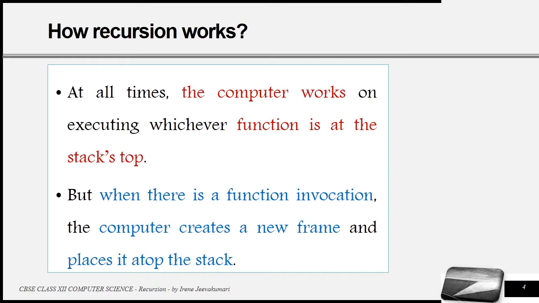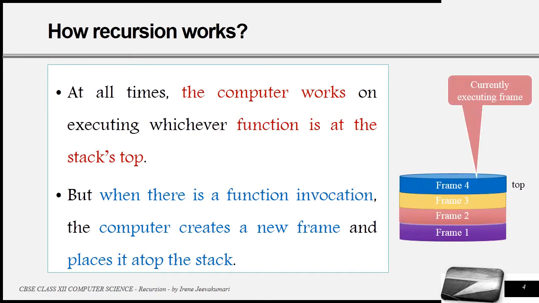At all times, the computer works on executing whichever function is at the stack's top. But when there is a function invocation, the computer creates a new frame and places it atop the stack. Because whenever there is a recursive function call, the computer creates a new frame and places it on top of the stack one by one.